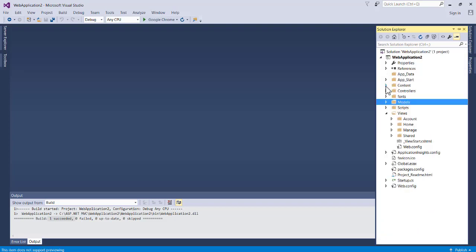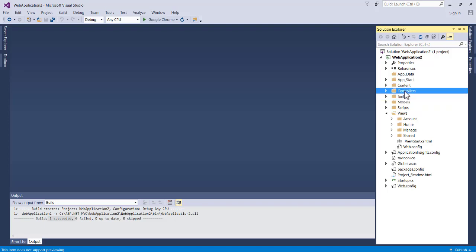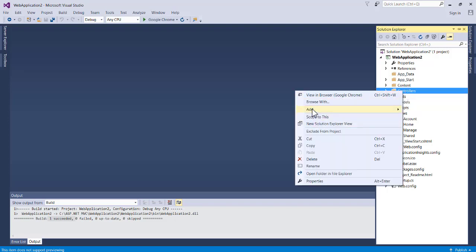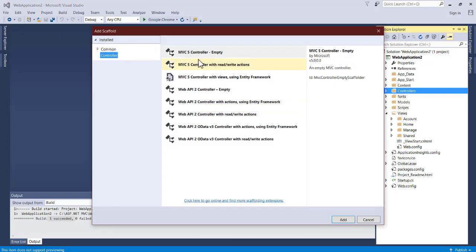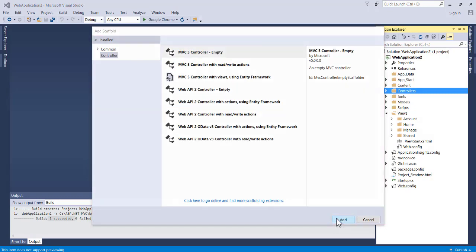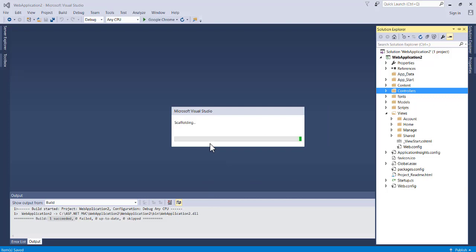Now let's go up and click on the controller. We're going to create a controller: right click, and go to add new controller. You're going to select an empty one, click on add, and here we are going to name it admin. So this admin controller, and click on add. Wait for the controller to be added.